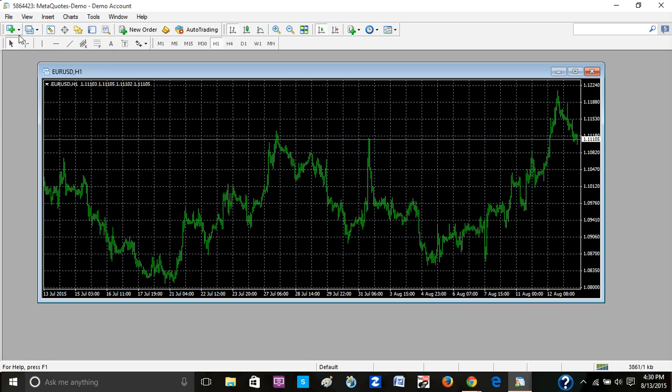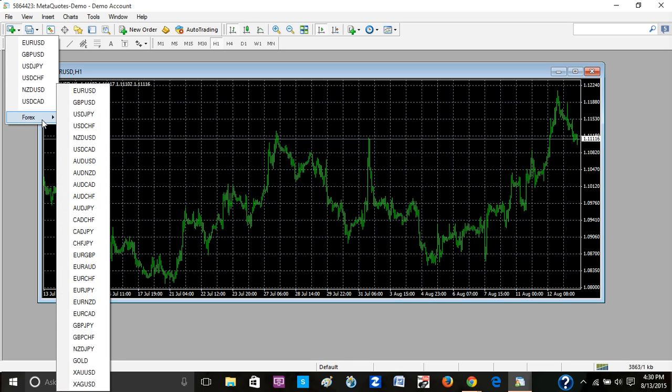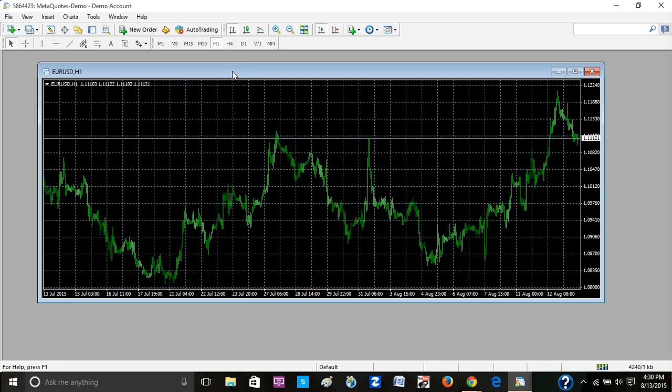We're in here and we can click this right here. It lets you choose different currency pairs: Euro USD, Pound USD, USD JPY, which is Japanese yen, USD CHF, which is USD Swiss franc, New Zealand dollar US dollar, and USD Canadian. And then there's more currency pairs you can select. Right now we're going to focus on Euro USD just to get started.